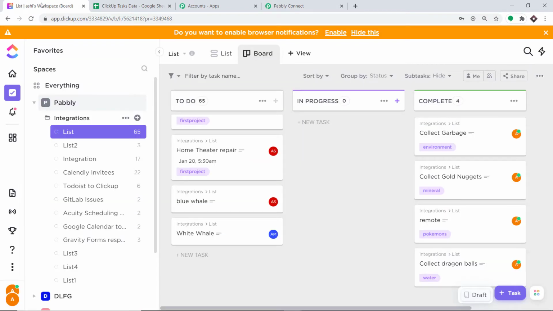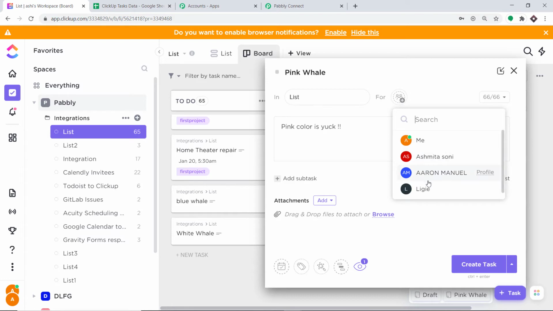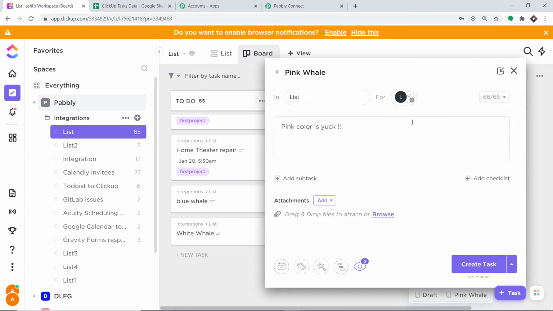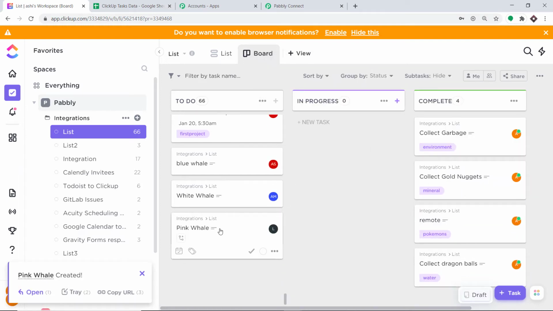So how about we create one more task here. I'm going to create a task, and I'm going to name it pink whale. And the description is pink color is yuck. I hate pink color. So this is the description: pink color is yuck. And we are going to assign this task to, let's say, this guy called Liji. We have assigned the task called pink whale with the description pink color is yuck to this person called Liji. Then we are just going to click on create a task. So a task called pink whale has been created.